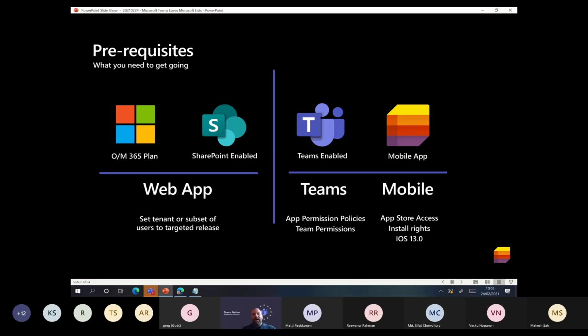With Microsoft Teams, you need a little bit more. You need to have Teams enabled within your Office or Microsoft 365 plans. You also need to have the correct app permission policies and Teams policies set. So if a user in your team wants to go and create a list, then the admin needs to permit lists within the app permission policies, but the team owner needs to allow the users to be able to create apps within their team. If you want members to be able to create lists, you might just want to restrict them to team owners, for example. The mobile app, on the other hand, in order to start using that, you need the App Store access, and you need the install rights.